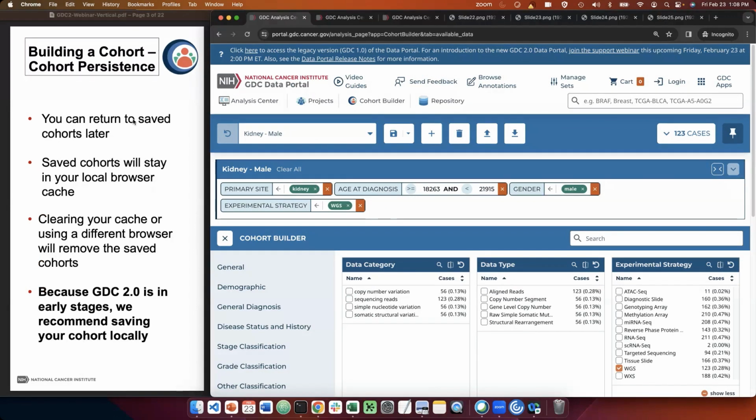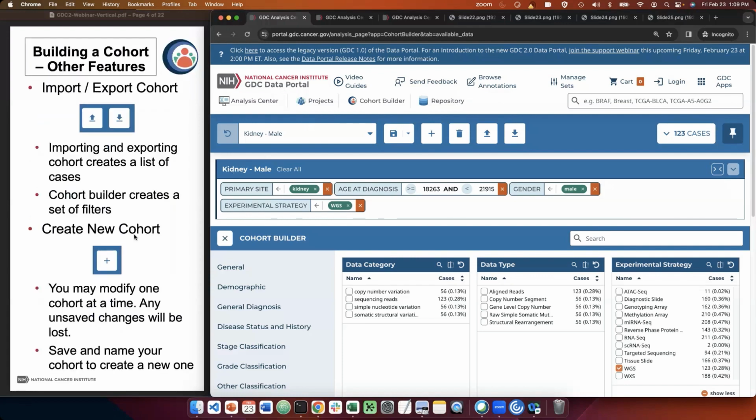So one of the main features that I want to bring up is cohort persistence. You can return to saved cohorts later, and they stay in your local browser cache. So if you were to clear your cache or use a different browser, that will remove the saved cohorts. And a recommendation I have now is because GDC 2.0 is in early stages, there might be new features that come down the line that might need a reset. So we recommend saving your cohort locally. And to do this, we'll go to the next slide.